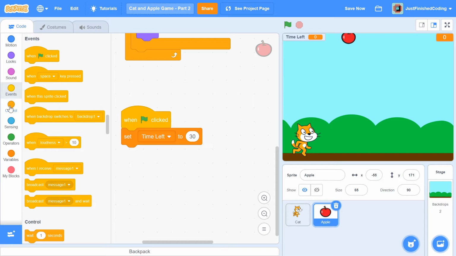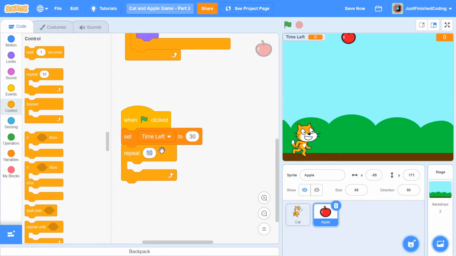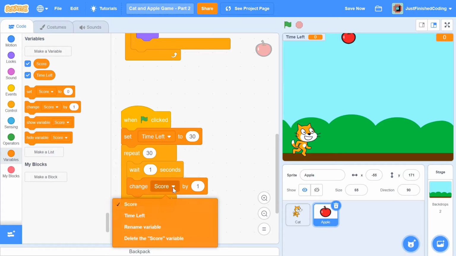Alright, so the code I'm going to have is a repeat number of times, and you should have a repeat 10 by default, but I'm going to change that to be repeat 30. Okay, and what I'm going to do is to wait for 1 second, and then I am going to decrement the time. So I'm going to change the time left by -1.